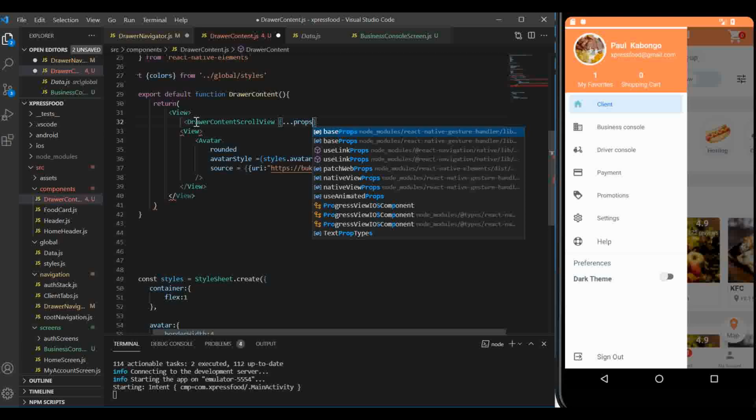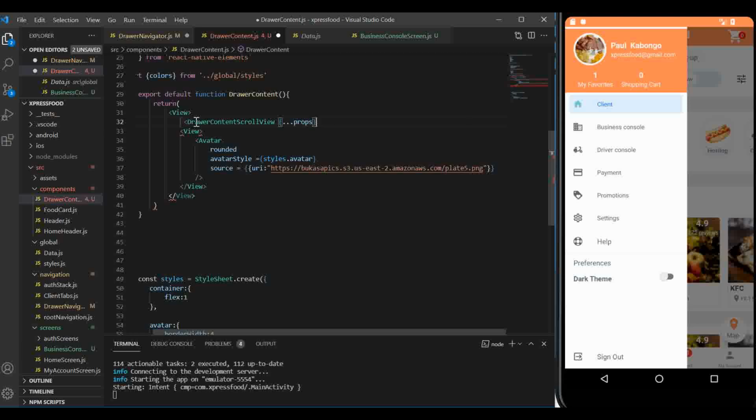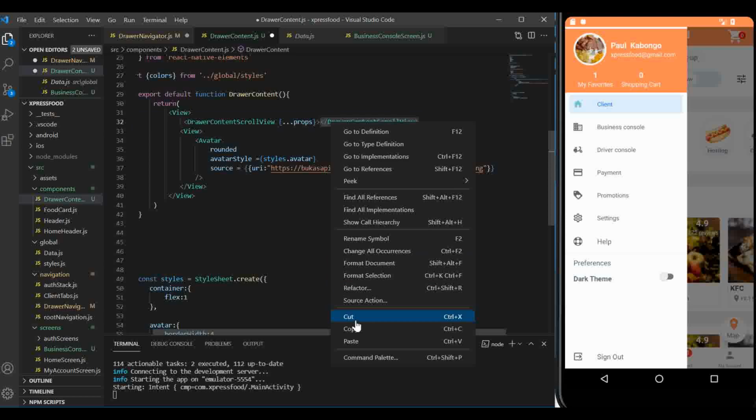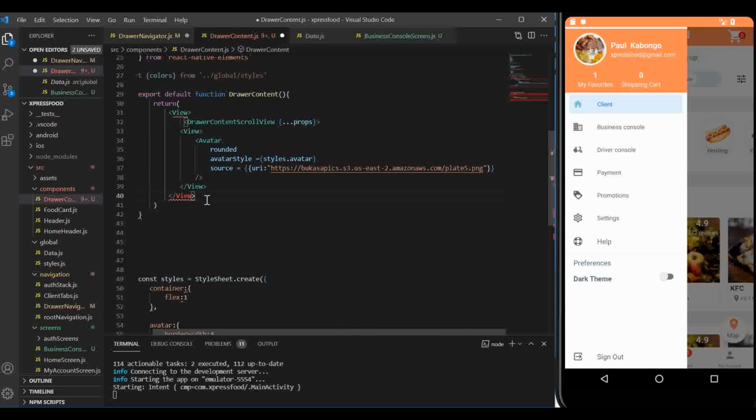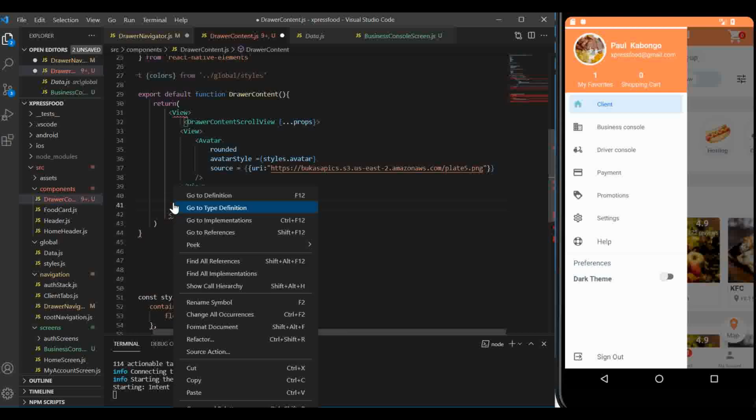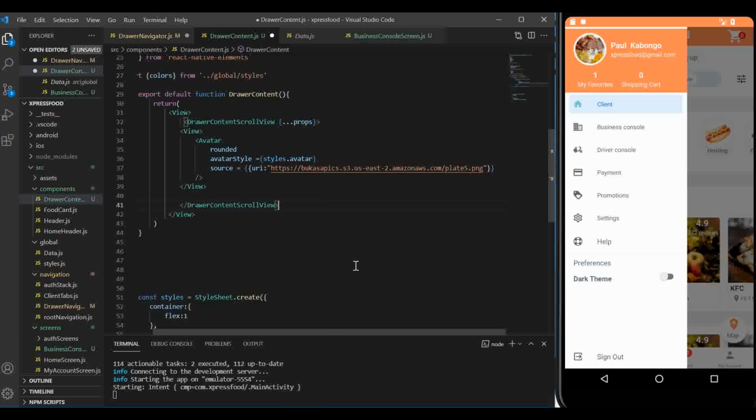We spread all the props there, and then this should be parenting all the components inside our drawer content space. Awesome. Now we have this. You can just follow for now. Even if you don't understand, you can follow what I'm doing. Before the end of this video, you will understand exactly why we have been doing that.